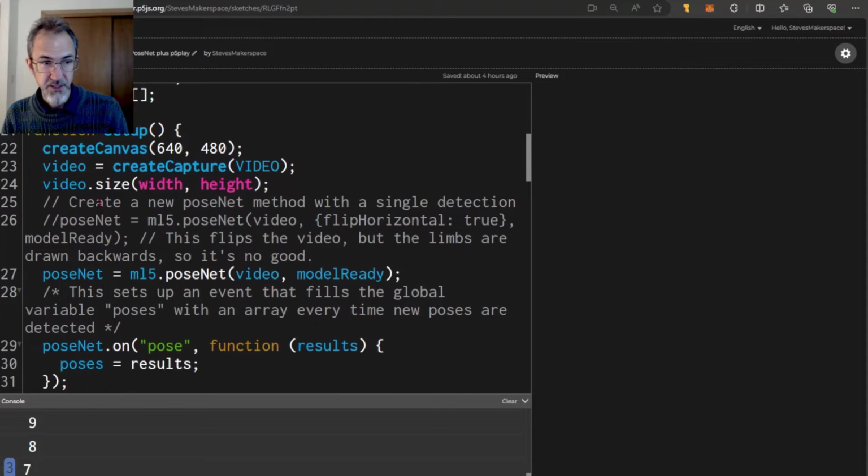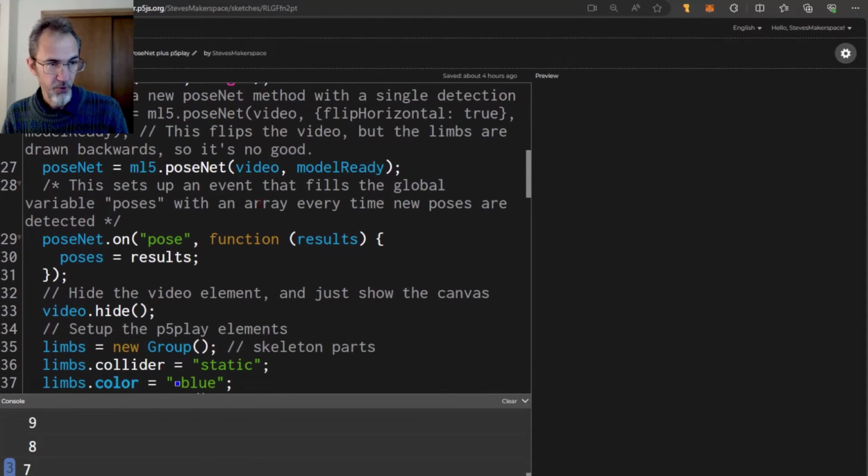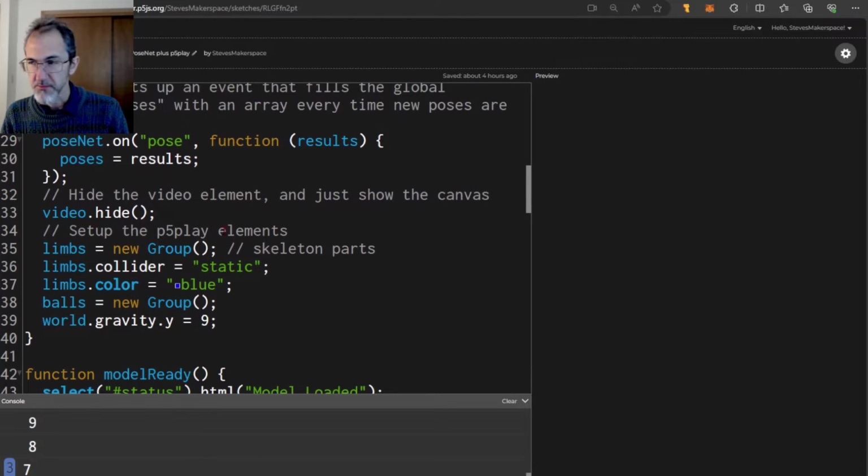The beginning of this is the same as it was before, but in setup, I've added some p5play elements. I'm adding some limbs as a new group that's to replace the skeleton parts. Then I've got the balls as also a new group, and I'm setting the world gravity to 9. The limbs are going to be colored blue.